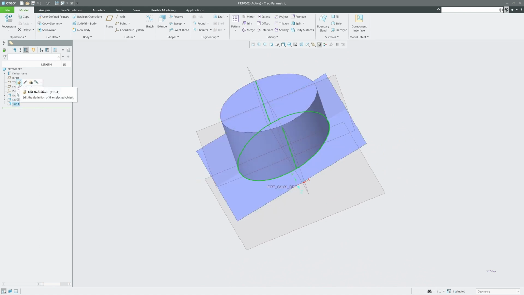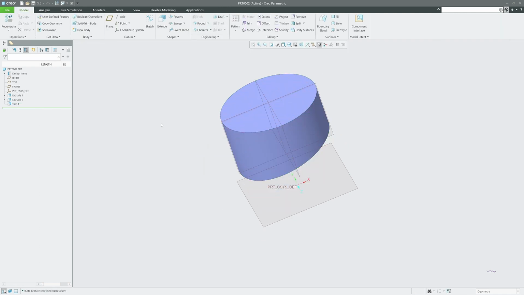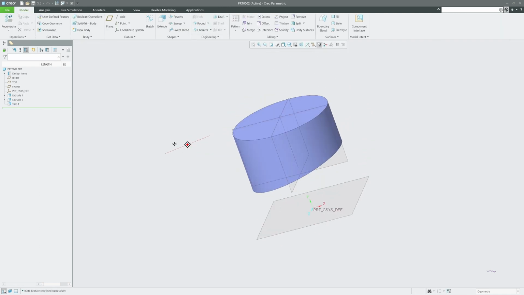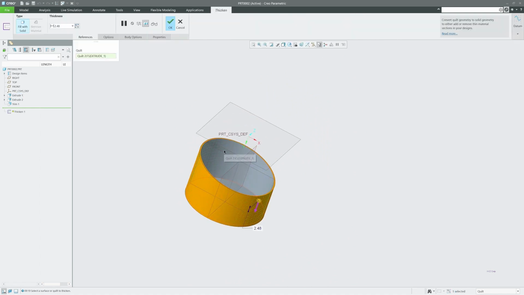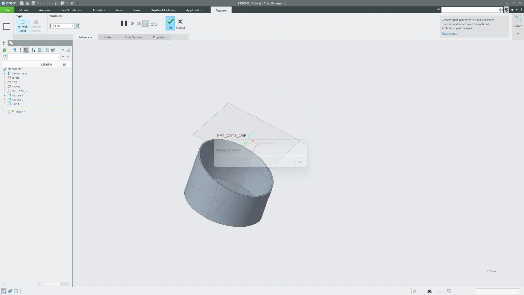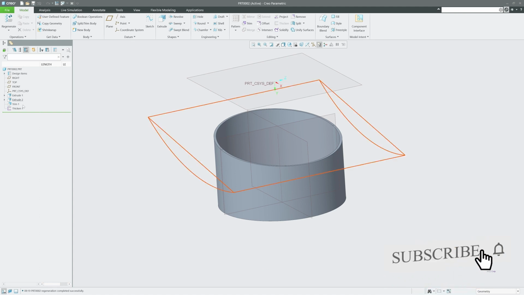So what we can do is go back to edit definition and in options, we need to uncheck this, keep trimming quilt. Now let's click OK, and this time you can see our trimming quilt is gone. Now based on your requirement you can do whatever you want. For example, if you would like to thicken it, you can add thickness to it, and then solidify or convert this surface to a solid part. And there are so many other things that we can do.